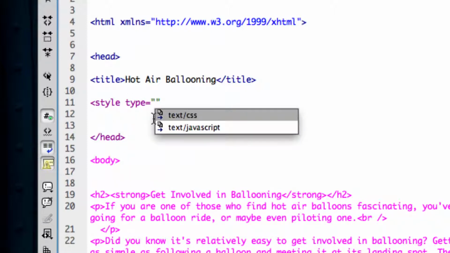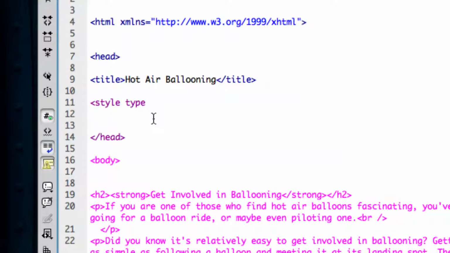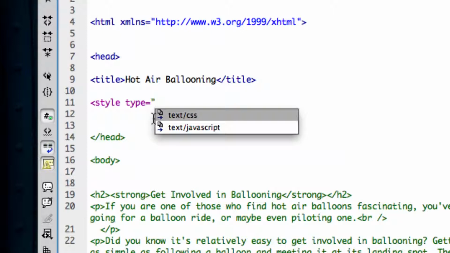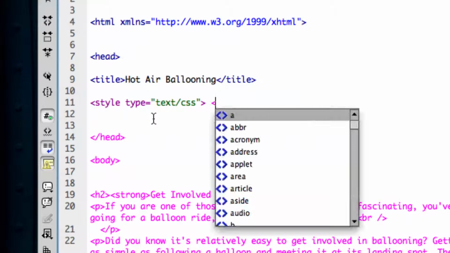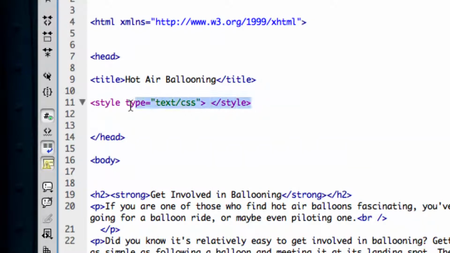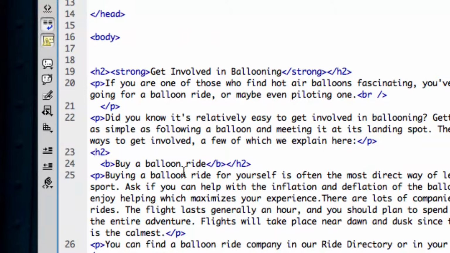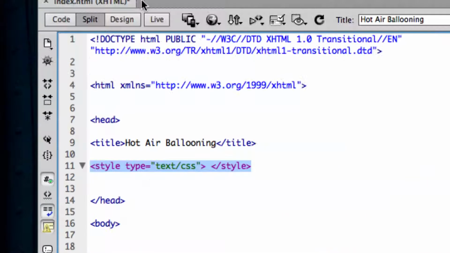I hit my tab bar, or I could just go back and type equals, but you don't know the code, but we do get these prompts. That's a beautiful thing about Dreamweaver. It gives you prompts as you're typing in the markup language and gives you some suggestions. Quotation mark text / CSS. I barely have that memorized, and I've been doing web for years, but I do know that when it's working, it's working. And it gives me these prompts to help. All right, as you can see, let me go back up here. Head, hot air ballooning is the title. Open tag, closed title.